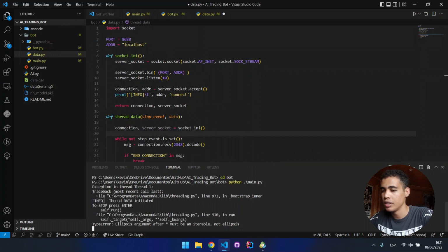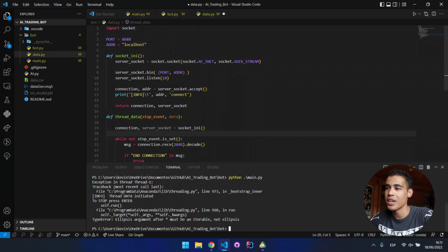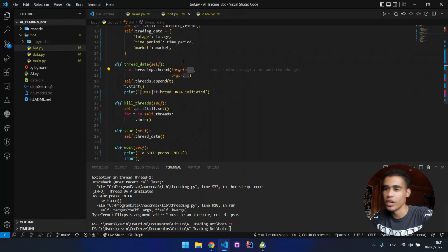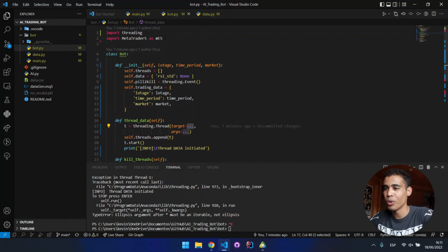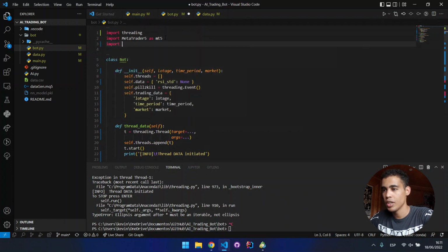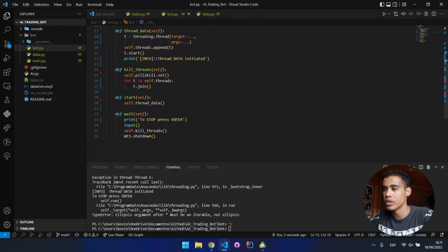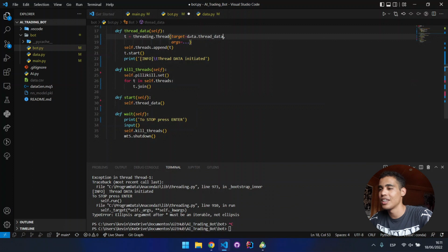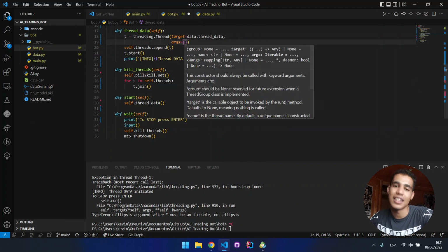So okay, this gave us errors, and remember the error comes from this. So let me save this file here. It comes from this ellipsis. We have to import data, which is the file here that has all the functions and all that. And here we're going to put from data, I want you to call the thread data function. Perfect. And here the arguments, you need to send a tuple.